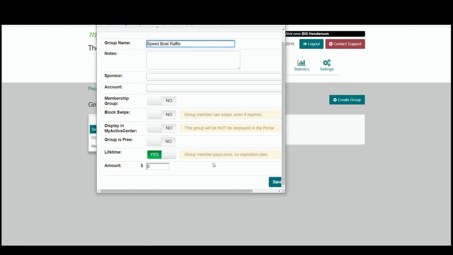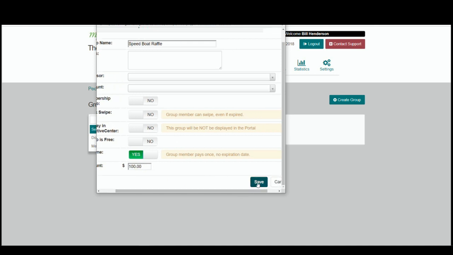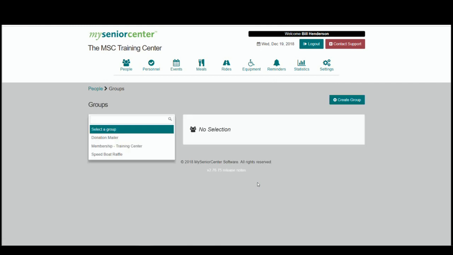And when we're all done with this raffle and we've chosen a winner, we're just going to go ahead and delete the group afterwards. So however much your ticket costs, that's what you're going to put in the amount. So let's say the raffle ticket for the speedboat is $100. And of course you can put in any amount you want. Don't worry about any of the other settings at all. We're going to go ahead and click Save and save that group.